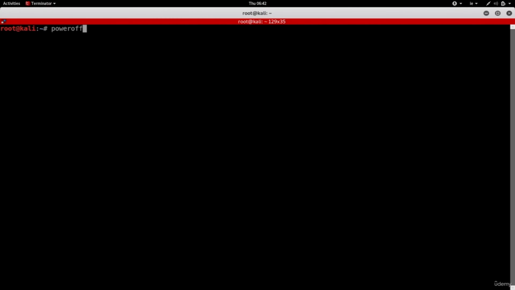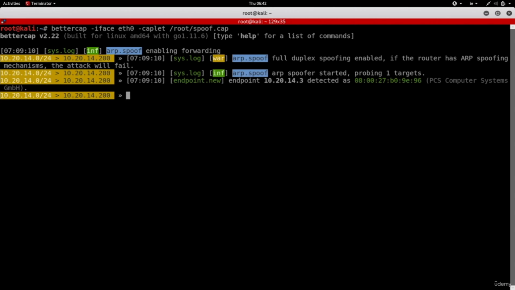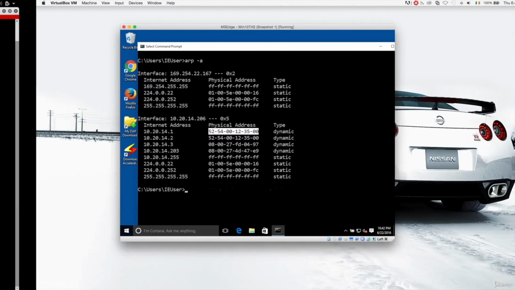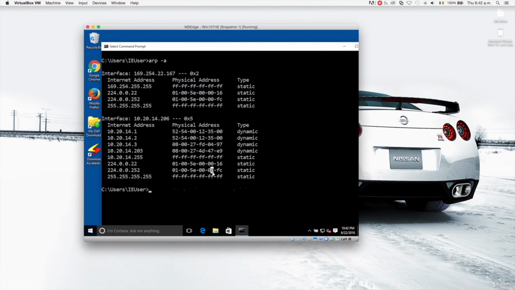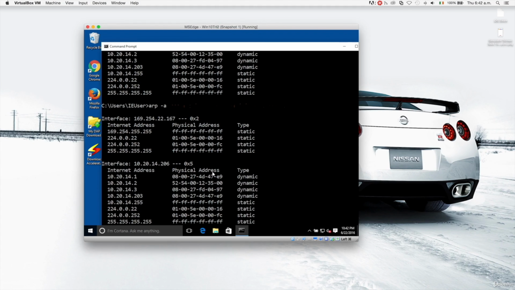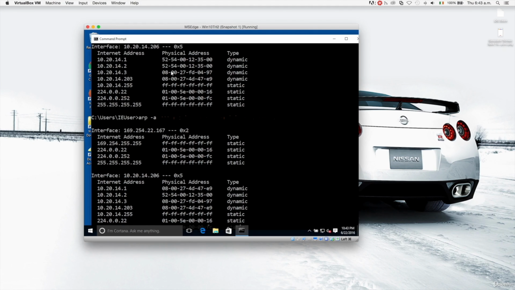So let's run the ARP poisoning, a normal ARP poisoning attack like we always do it. And when I go back here, I'm going to execute the same command. So I'm going to do an arp -a again. And note how the MAC address is going to be different. So the MAC address for the router, it used to be this one. And when we ran the command, then the MAC address changed to this one.